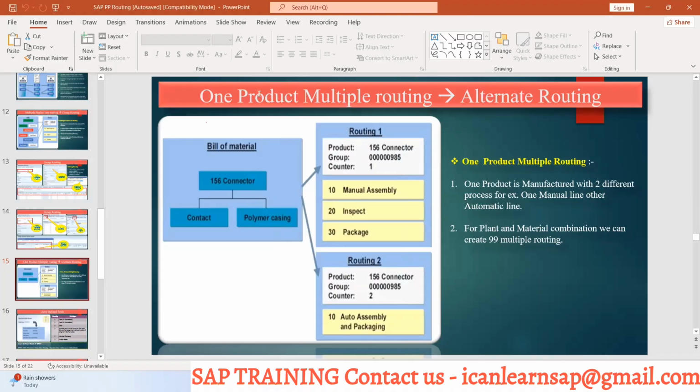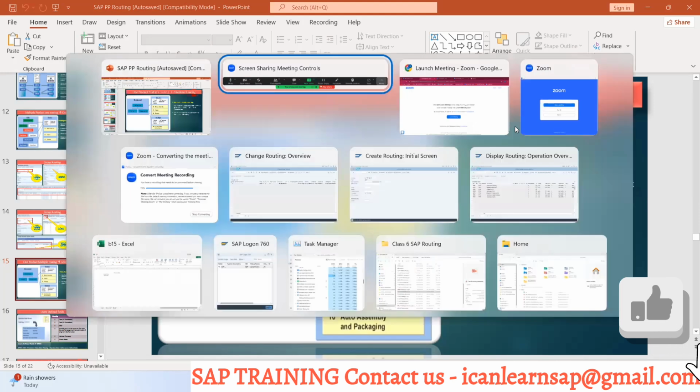So let us start with the next point, that is one product multiple routing, or alternate routing. What is alternate routing? The way we create alternate BOM, one material can have alternate bill of material, BOM 1, BOM 2. Similarly, we can have routing 1, routing 2, routing 3. Now, what is this alternate routing? Let us understand this.